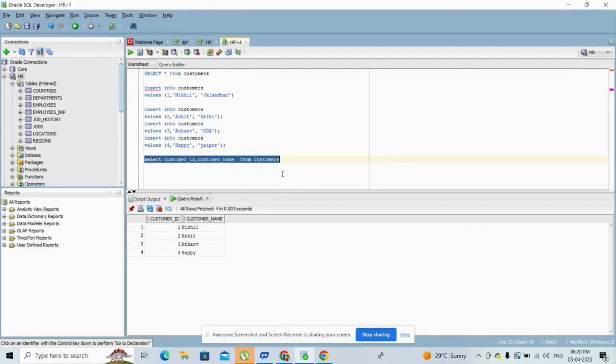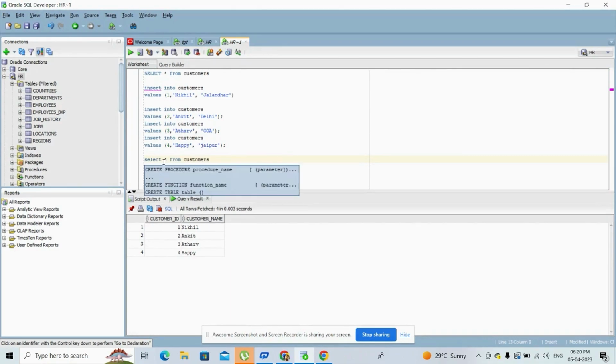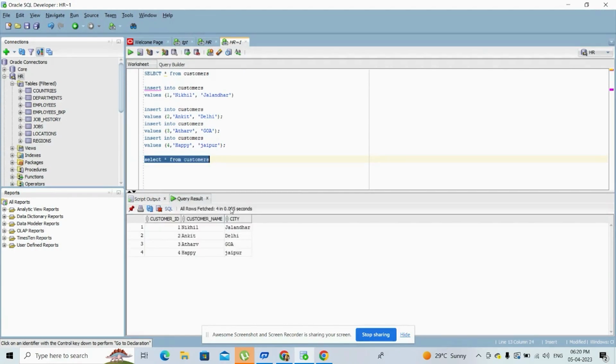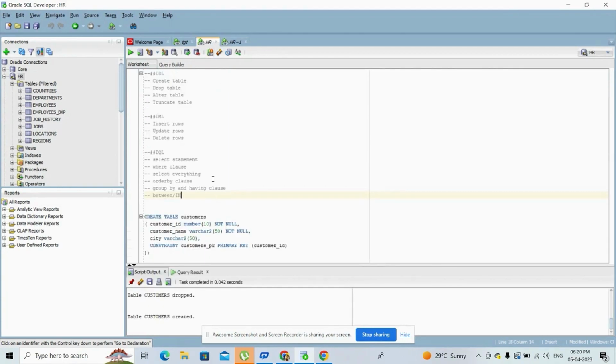But what if there are 50 to 60 or 100 fields and you want all the fields to show? You simply do a star. There is an asterisk, and you do star from customers and it shows all the fields. So that is one shortcut that comes very handy while you're working. And then we have done the select statement, where we select everything.